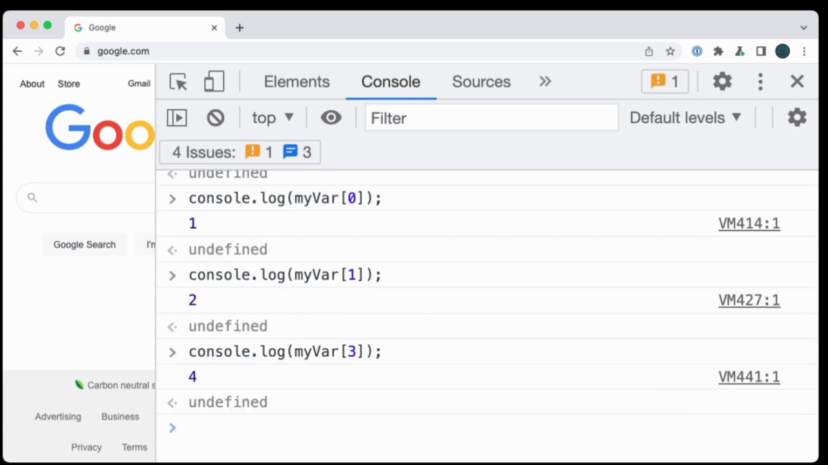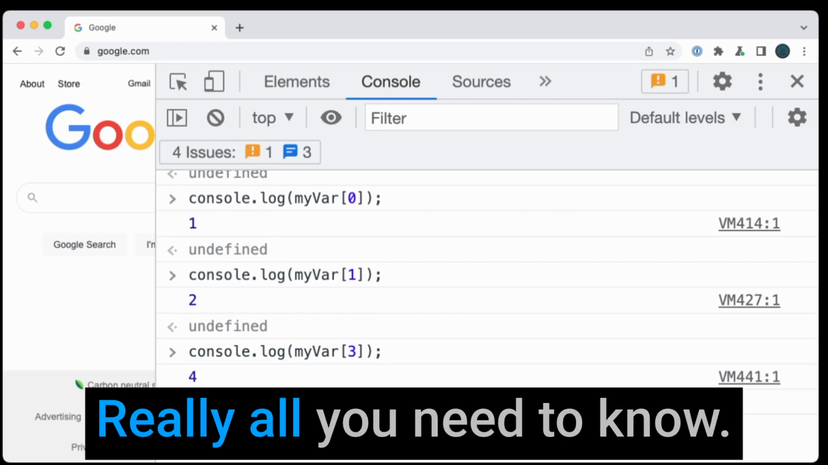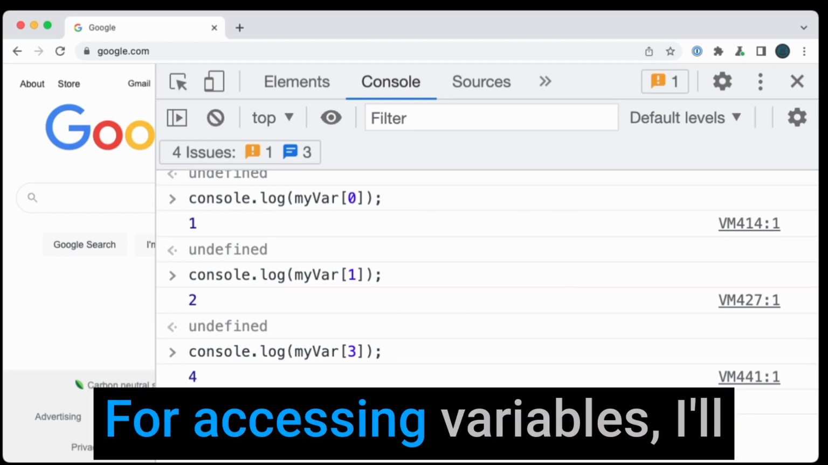This is really all you need to know for accessing variables.